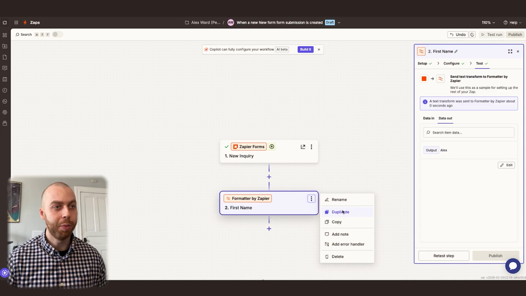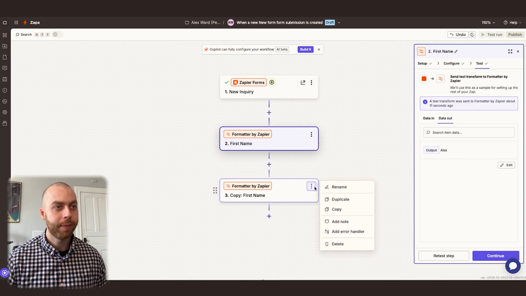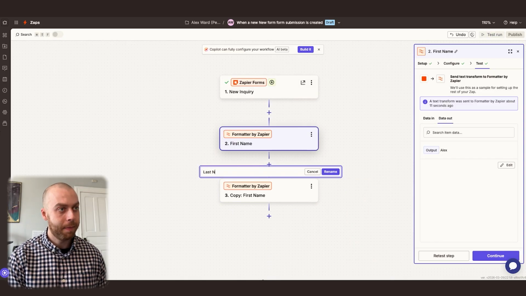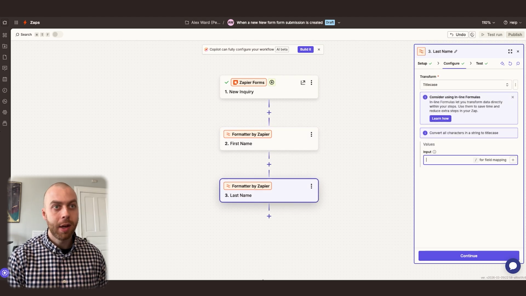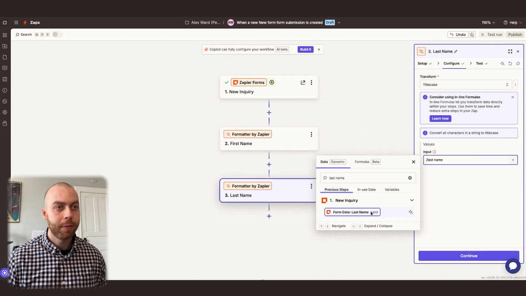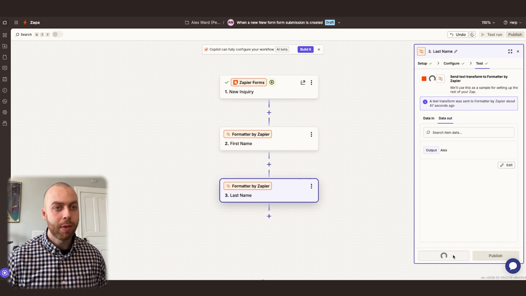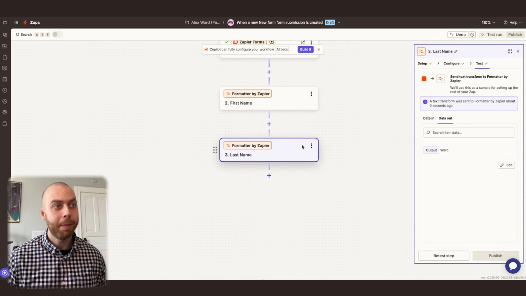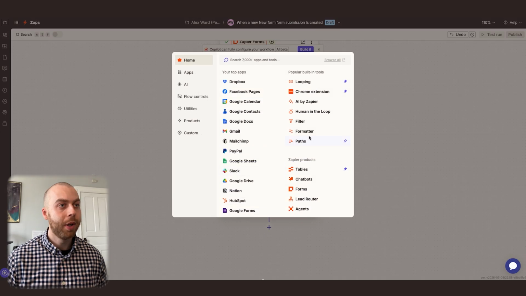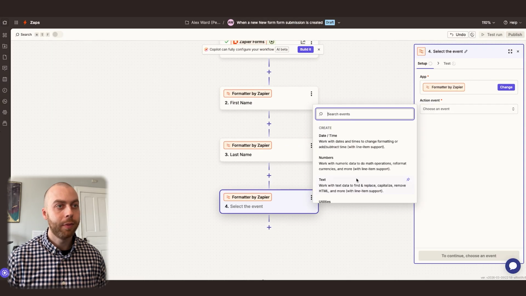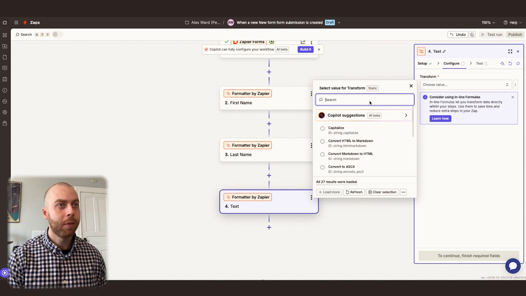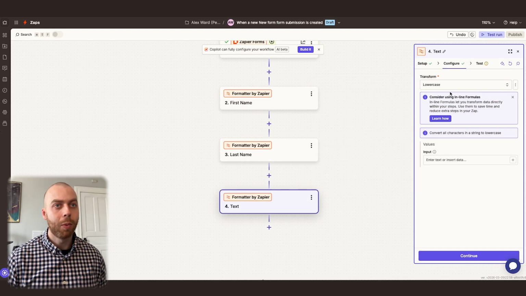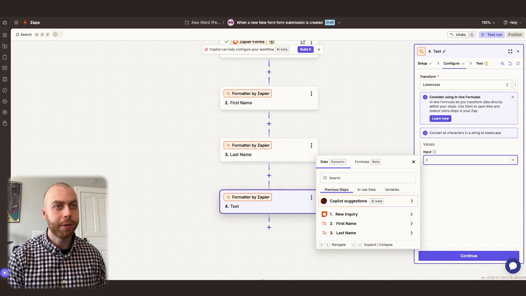So we're going to go ahead and just duplicate that. Make this for the last name. And then we're going to go in and change out that variable. Retest step. Great. Reformatted my last name. And then we'll do the email. And for the email, we'll reformat it to all lowercase.